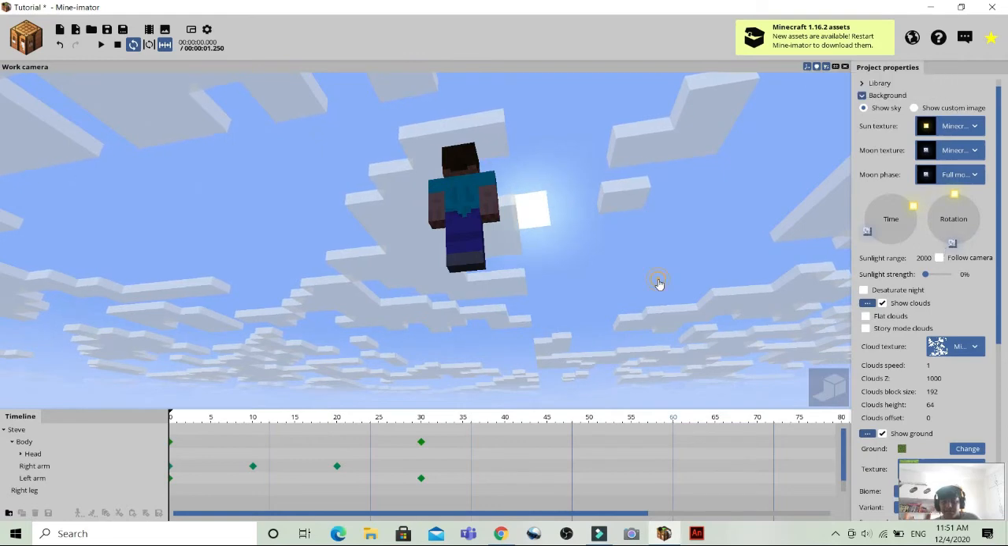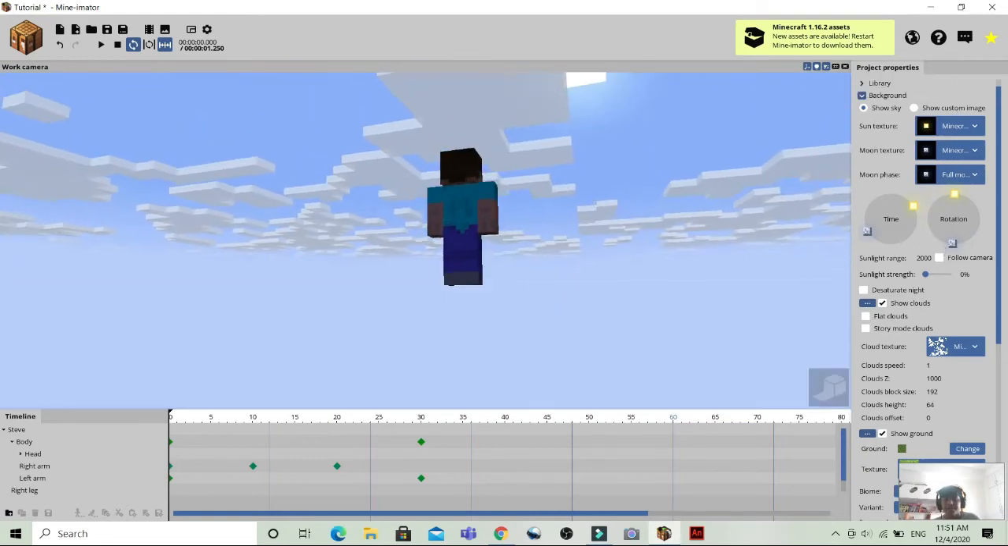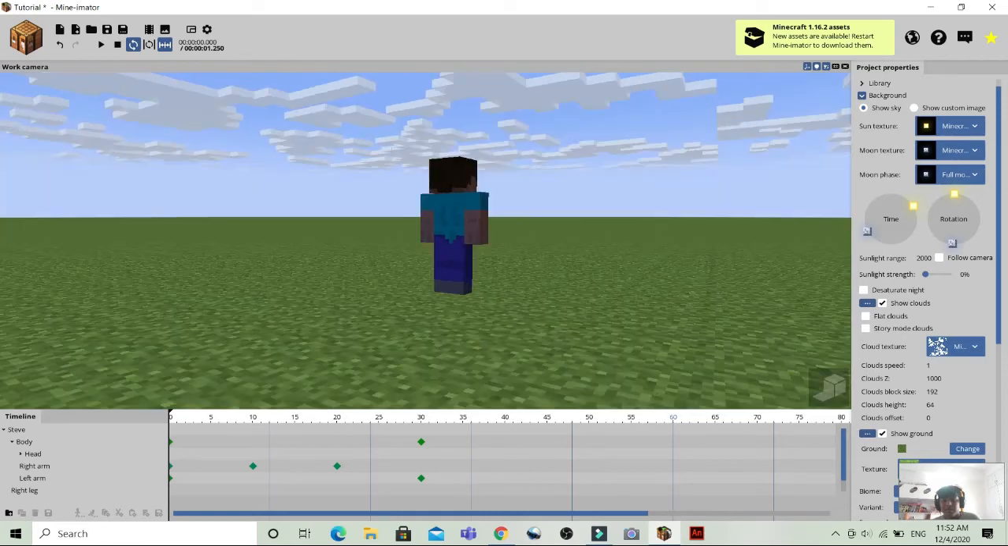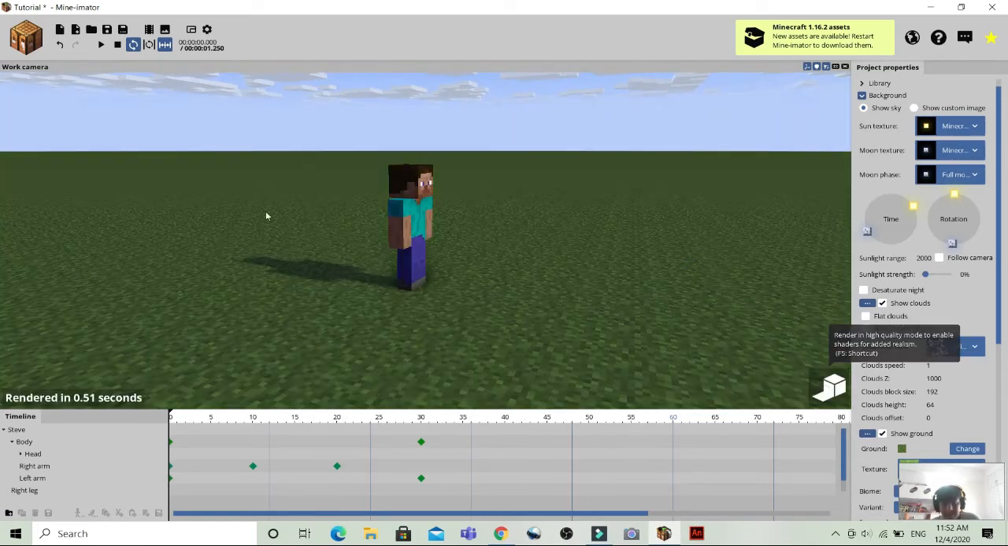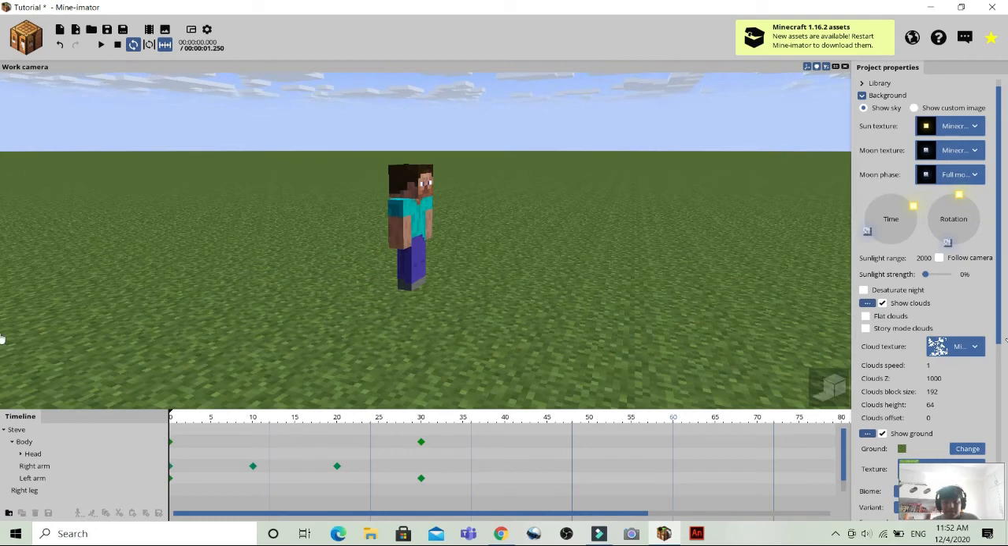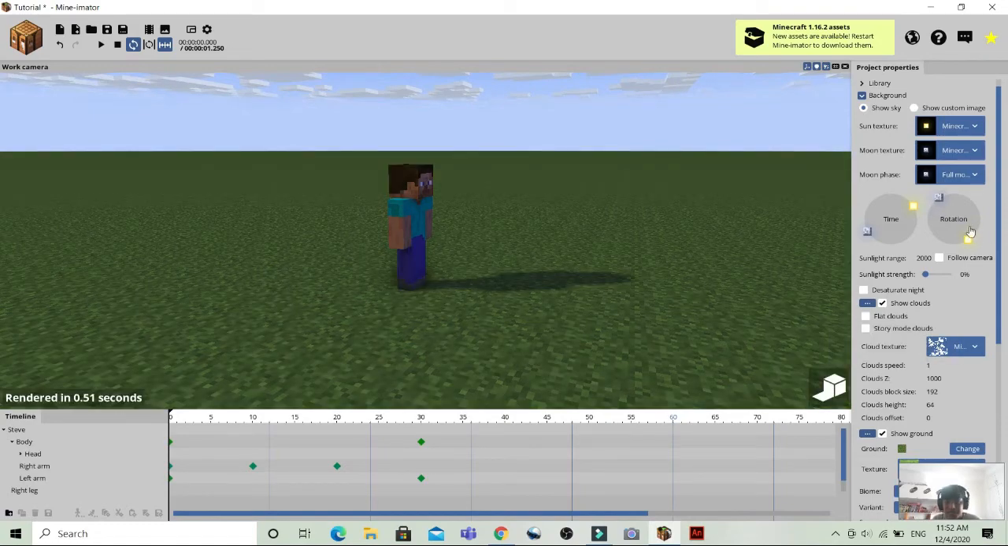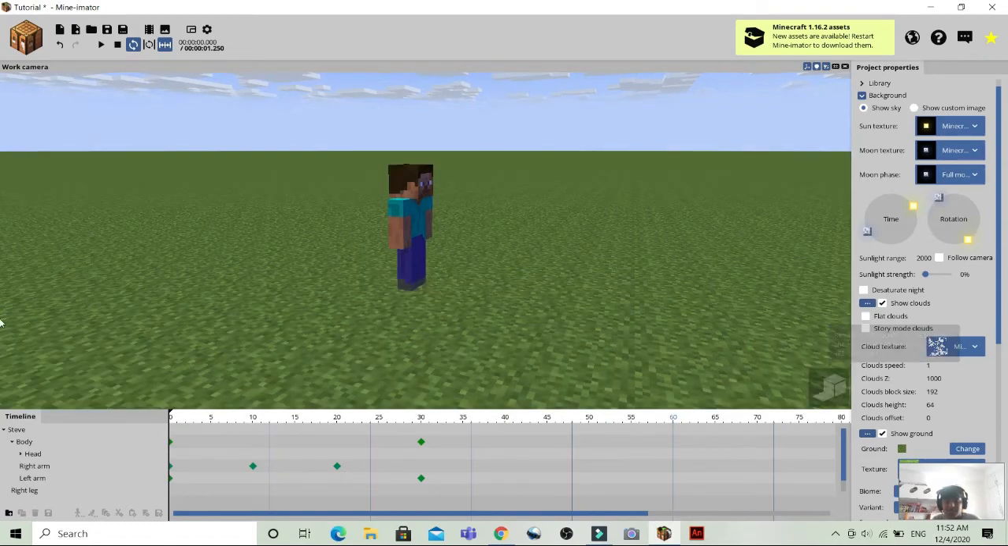So when you render it here now, if you render it, you can see the shadow back. Wait, let me render it. And when you move it here or somewhere here and render it, the shadow is here. So this matters a lot in this Mine-imator.